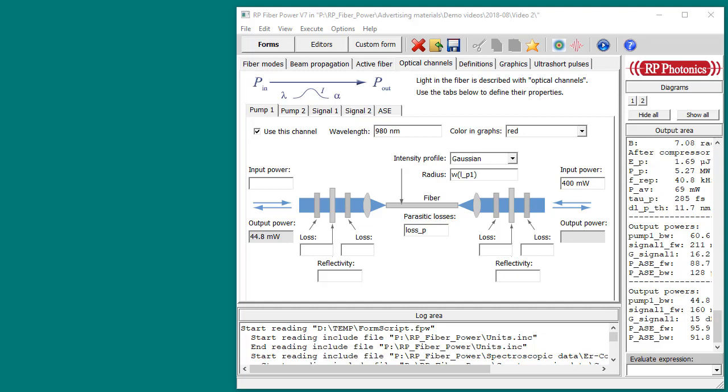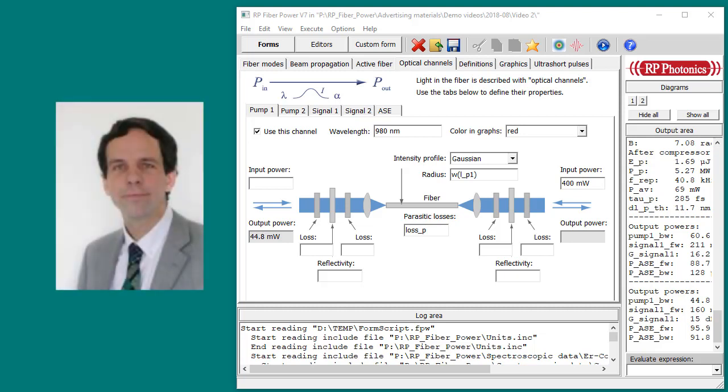Welcome to this demonstration video. I will show you how to use the powerful feature of scripting in the RP Fiber Power software and demonstrate how useful that is.